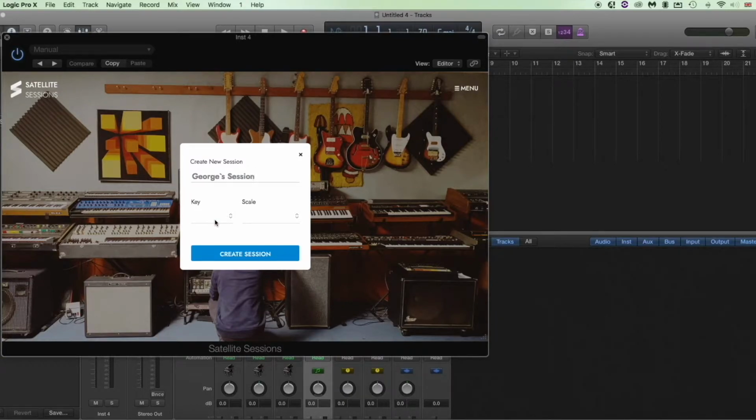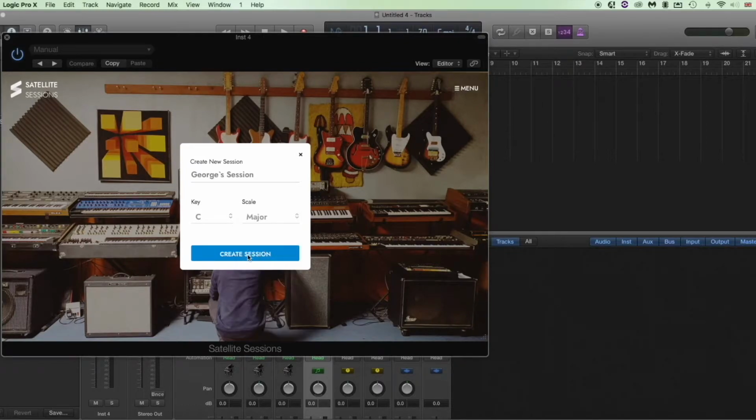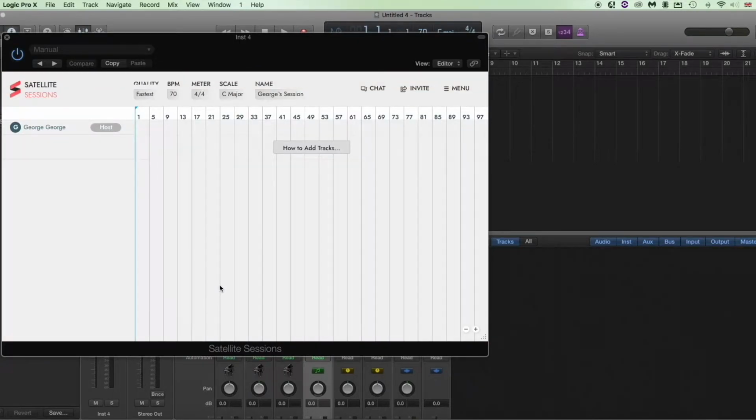Now, you don't have to choose a key, but I'll just choose it just for the sake of it. C major, the easiest scale. Keep it easy for me. That could be useful for your collaborators, but as I said, you don't have to actually choose a key. This is what the session looks like when it's empty.